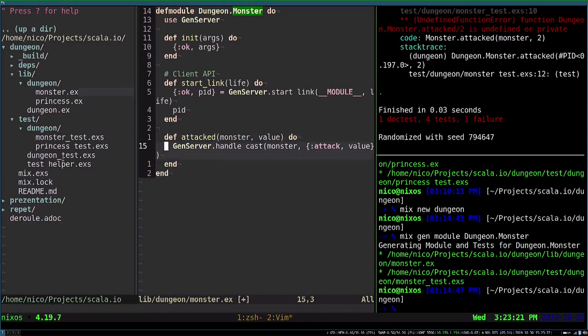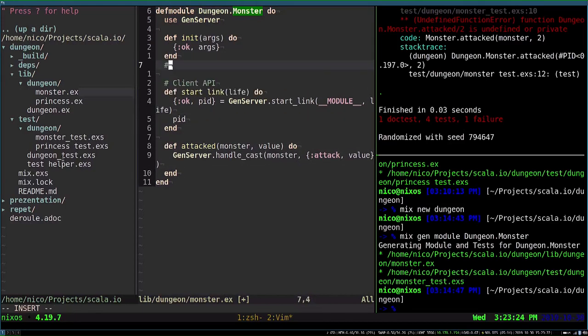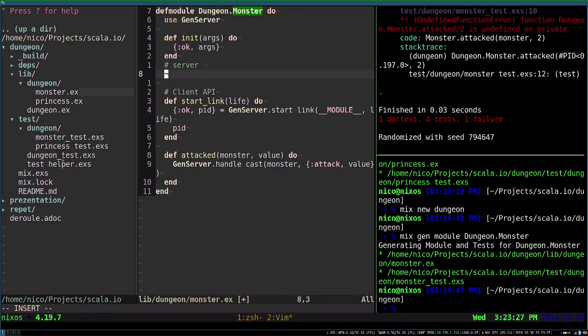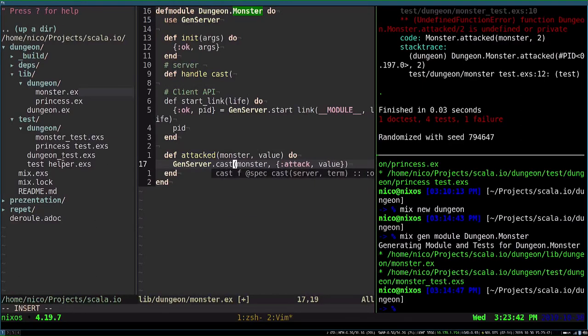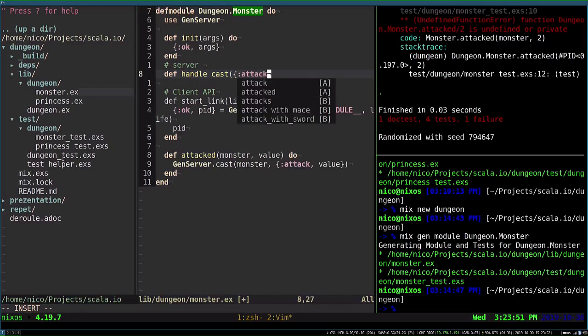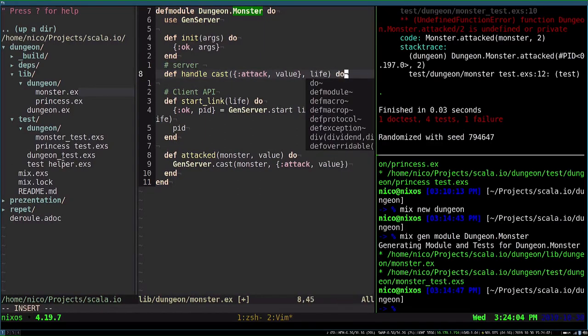But I have not implemented the server side of the GenServer. How do we do that? By defining a handle. We handle cast. GenServer.cast, it's not handle cast here. I'm going to cast something. Handle cast, and we are going to pattern match the value we have passed. And it will also give me the state. So that's what the GenServer is doing for me.